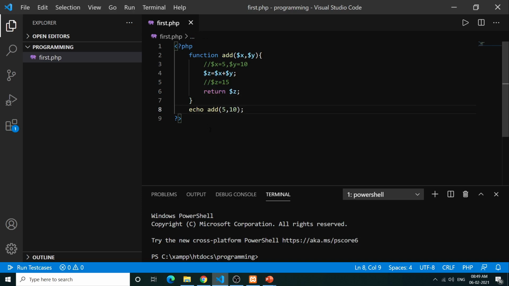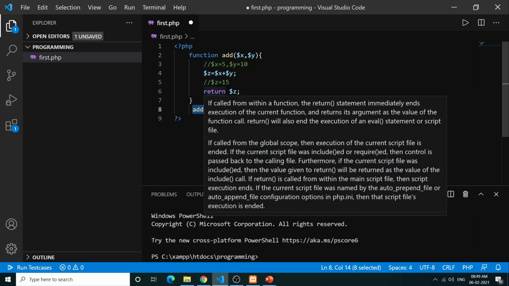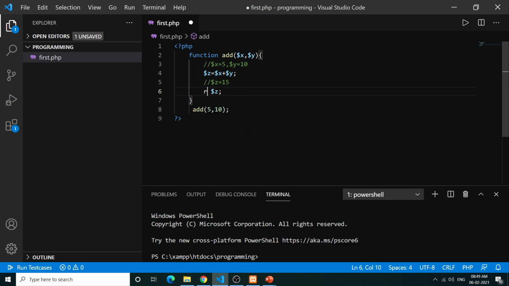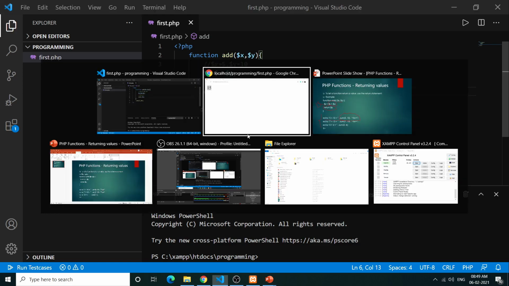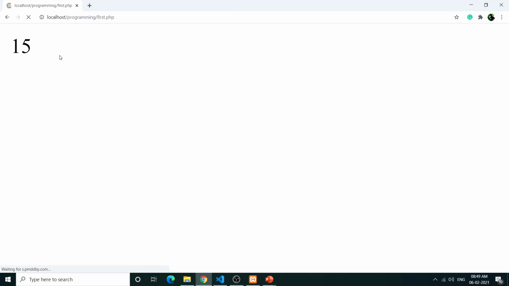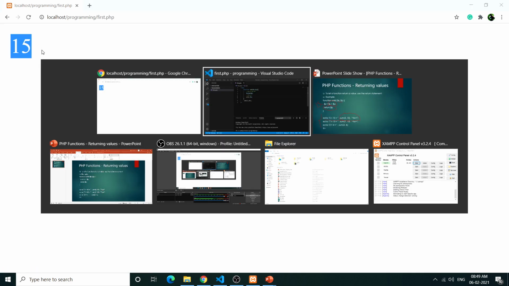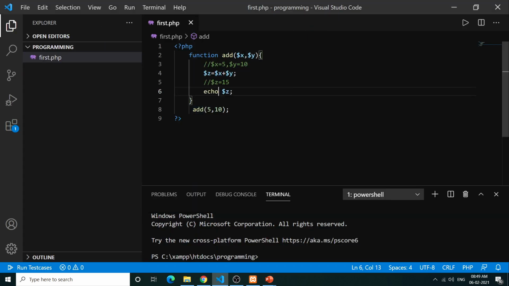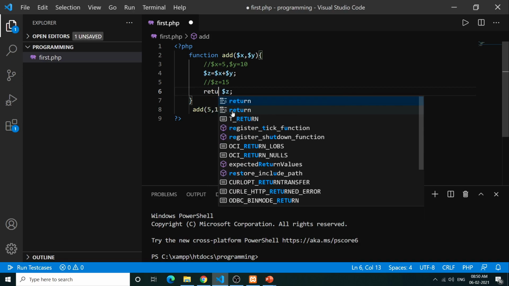I could have simply called this function and echoed out $z like this. Even this would have worked perfectly. If I run this, I'm still able to see 15. But in some cases, we do want our function to return something so that we can use this variable in some other operation. That's why we make use of return statements.